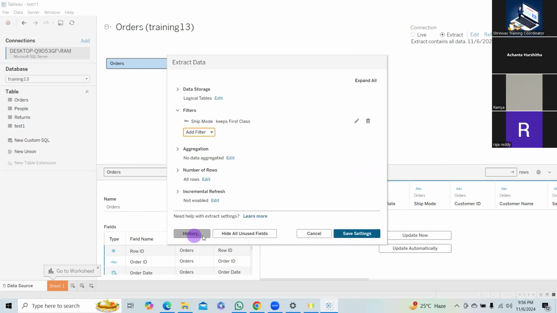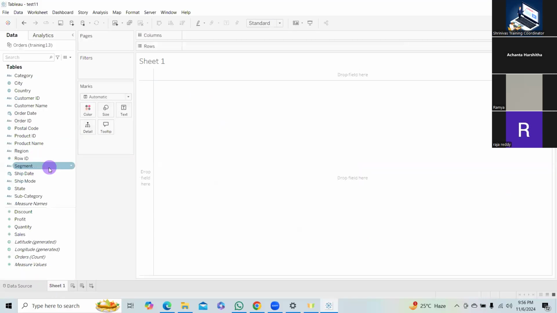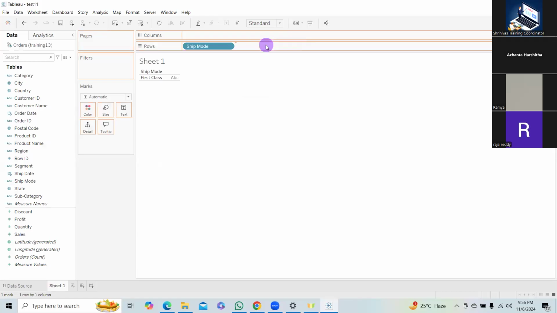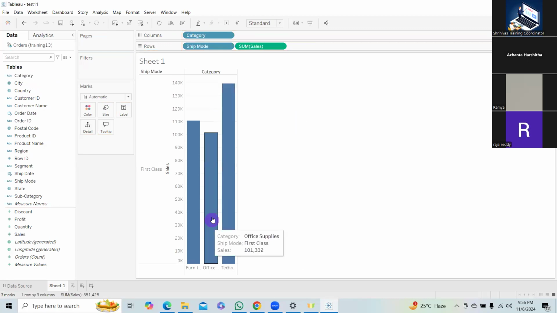And once we do that, save settings, the data will be extracted only for first class. When you go to sheet here, if I keep ship mode here, I see only data which is related to first class. All the sales and everything will show up only for first class for me. It will not show any other thing. Whatever categories I'm dropping here, whatever I'm seeing, it's all based on first class only.